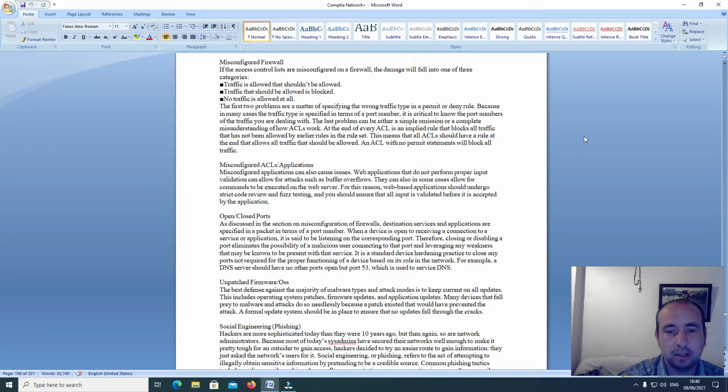At the end of every ACL is an implicit rule that blocks all traffic that has not been allowed by earlier rules in the rule set. This means that all ACLs should have a rule at the end that allows all traffic that should be allowed. An ACL with no permit statements will block all traffic.